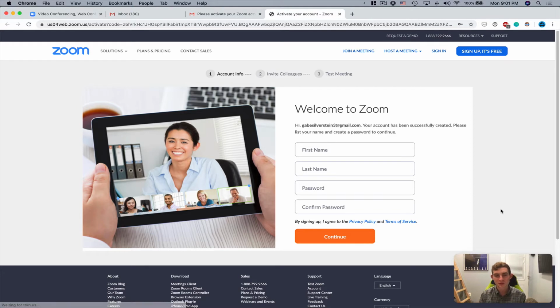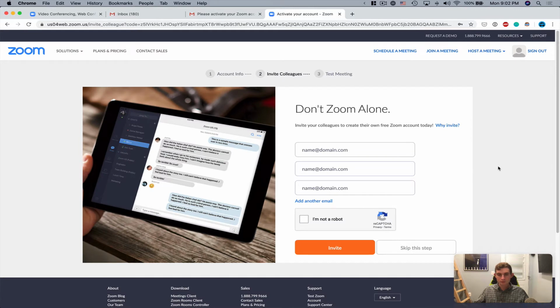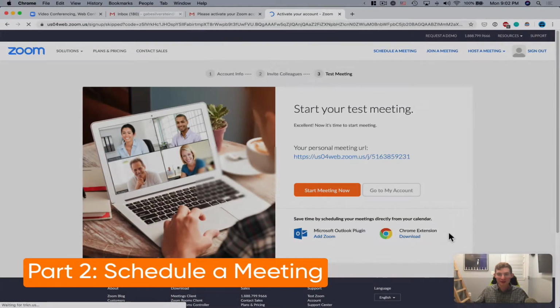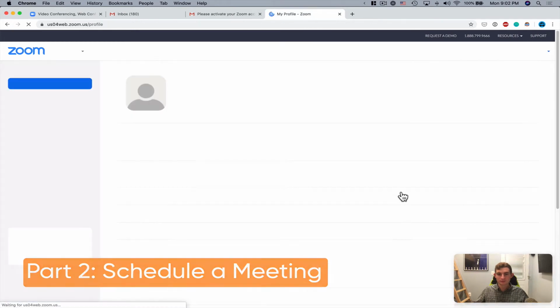That will take you to this page. It will say welcome to Zoom. Type in your first name, last name, and create a password. After you've done so, you'll be taken to this screen. Click skip this step. Next, click on go to my account.